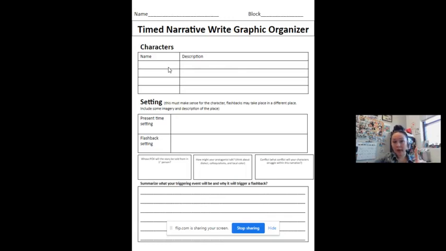Your main character should be somebody from the photograph. And then you can choose any other characters you want. You can have only one other character, or you can have a bunch of other characters. That's entirely up to you. I gave you space for 4. If you want to add more underneath, you can. If you only want to have 2, that's fine. You should have at least 2 because there needs to be dialogue somewhere in your story.